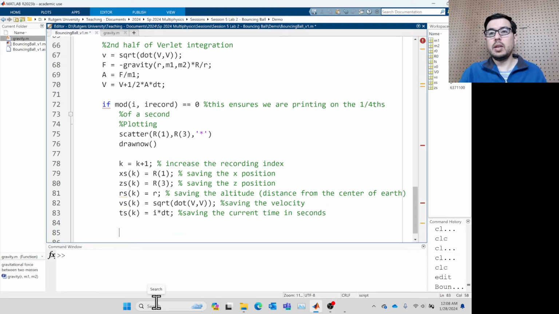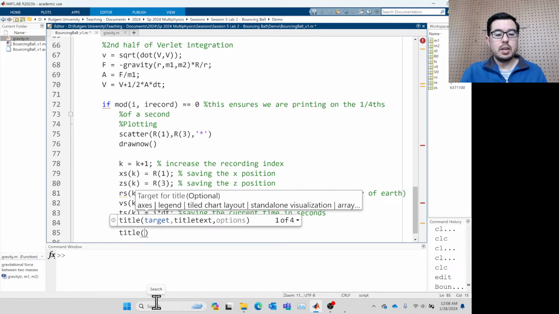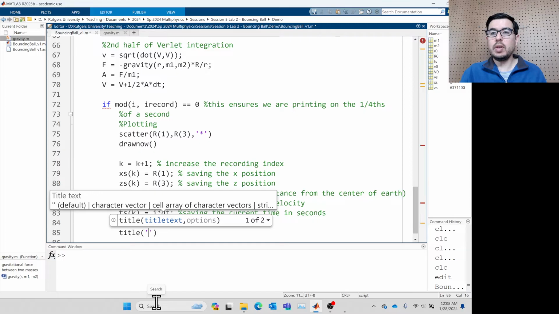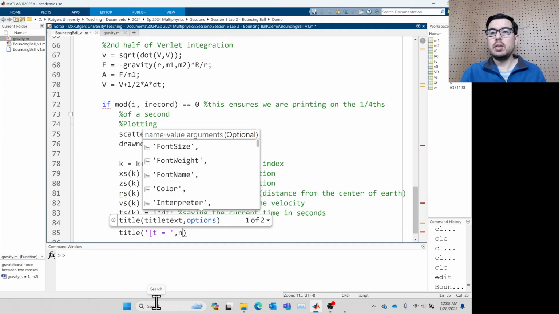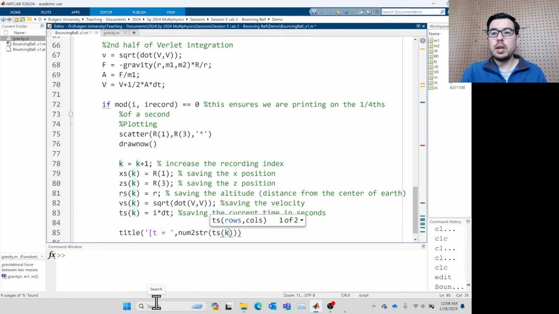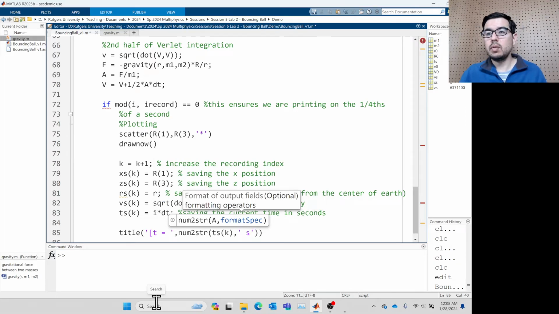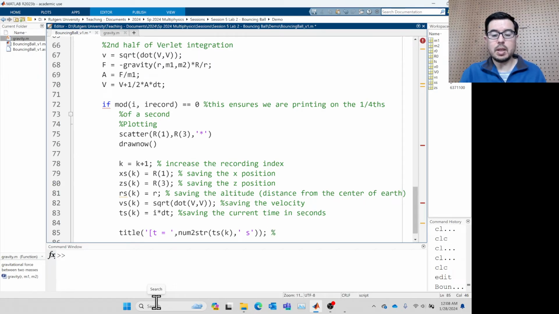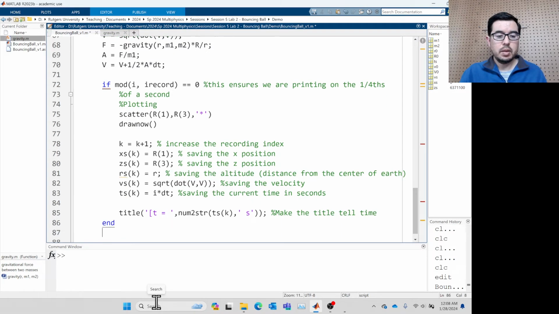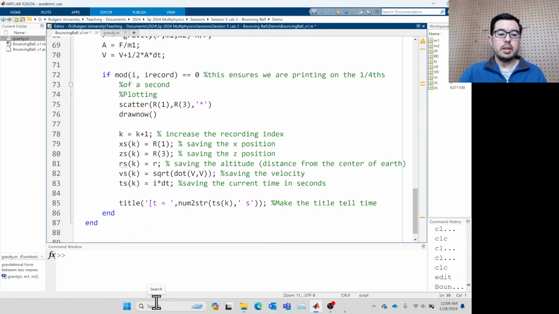All right, so what's also kind of fun is that in our plot, we can have it tell us in the title, that's a good place to put these things, what time step it might be. So what we expect is for it to tell us in fourths of a second where we are. And I think that's it.